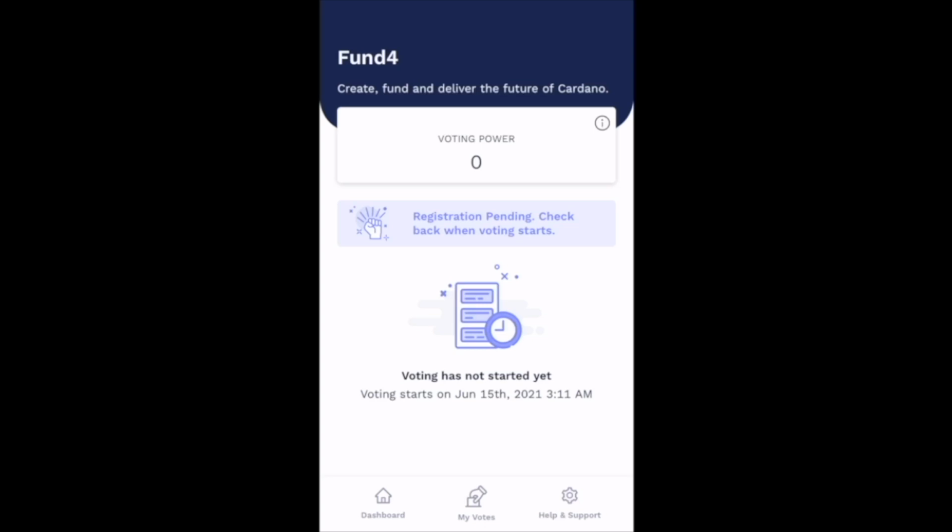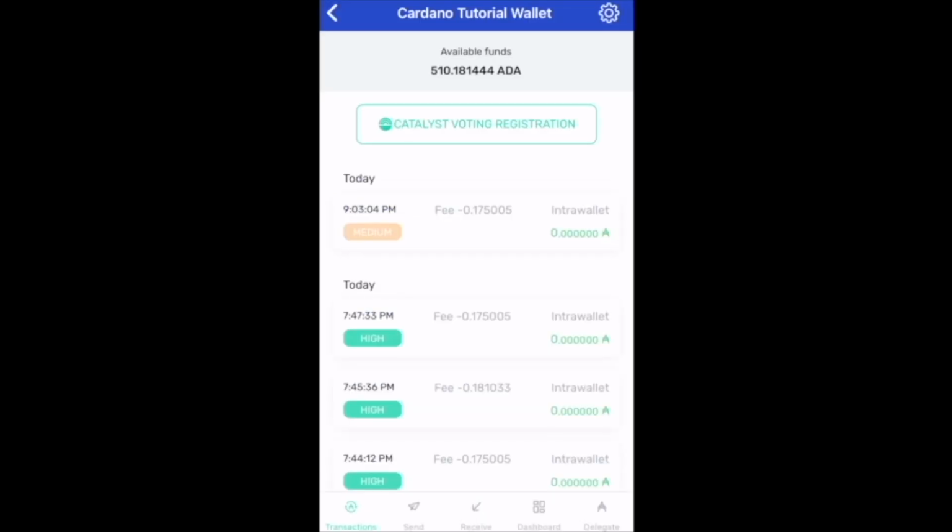Now we see here that the middle part of the screen shows registration pending. Check back when voting starts. So now let's go ahead and take a look back at the Yoroi mobile wallet. Now that we have scanned the QR code to complete the registration process, we can see that the transaction has just been confirmed, and we have successfully completed the entire process of registering to vote using the Yoroi mobile application.